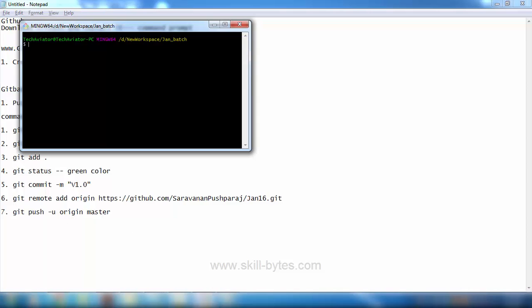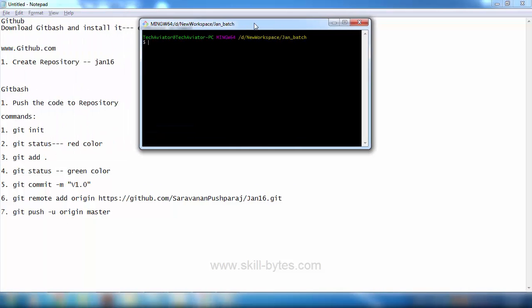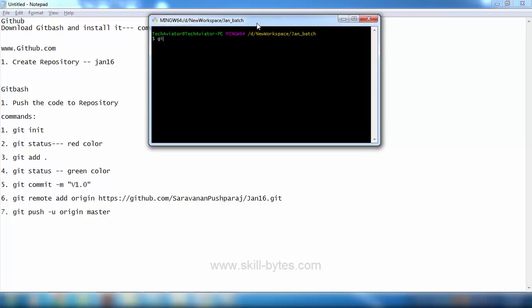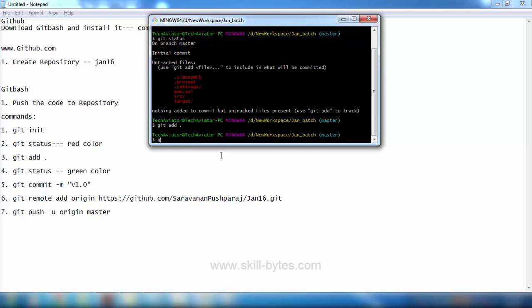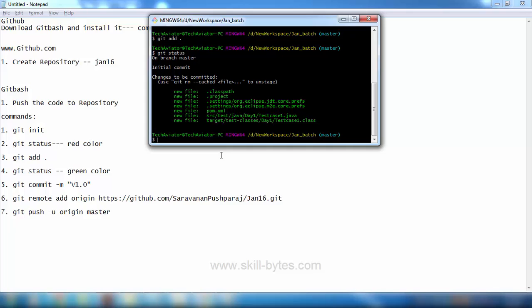So how do I go about it? Closely observe, the same commands I'll be using. What is the first command? Git init. Git init is nothing but initialize. Then git status. Can you see all the files are in red color? Then you need to say git add dot. Everything will get added. Now again, if I say git status, everything is in green.